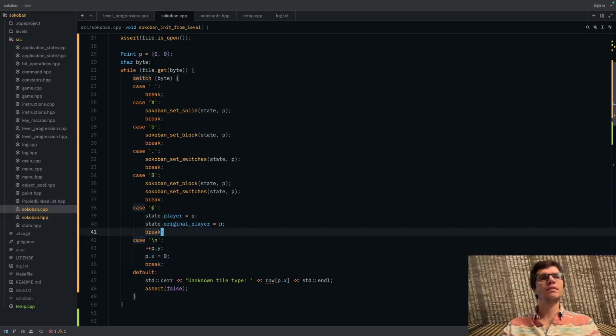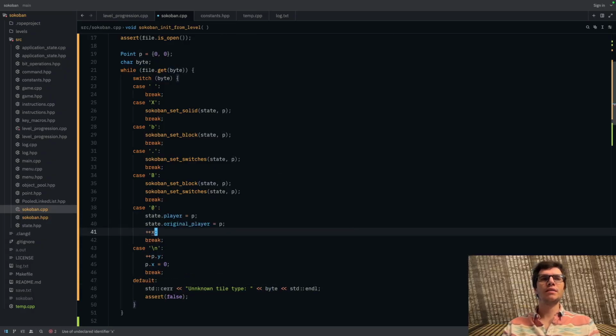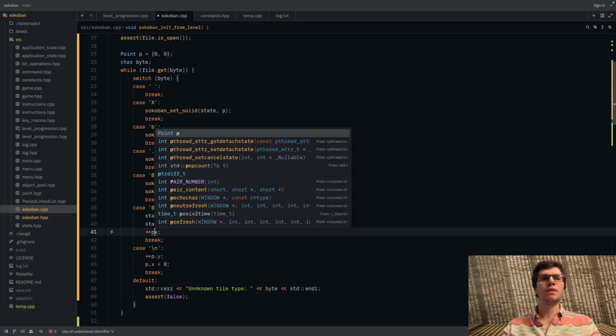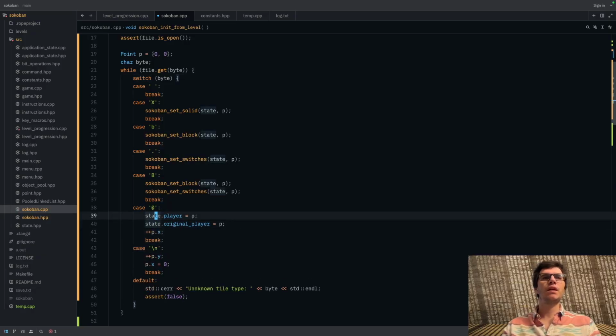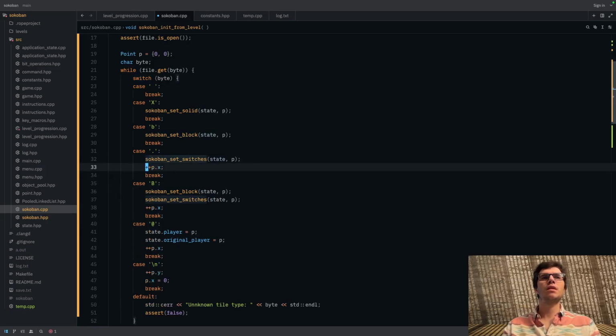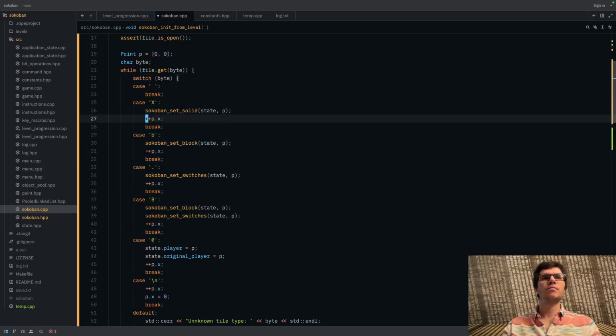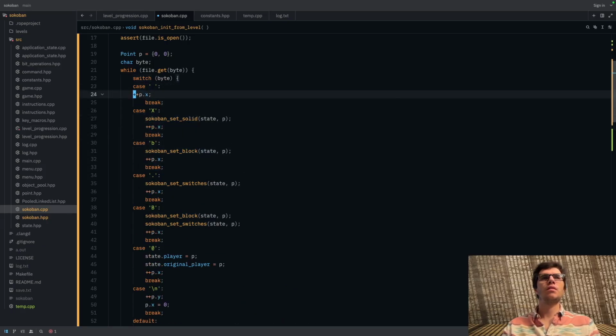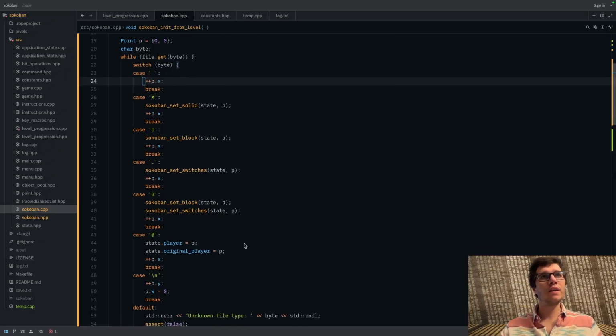Otherwise, in these cases, it's not ideal, but basically we're just going to have a bunch of p.x plus plus here. We're just going to have a bunch of these. It's not ideal, but it's okay. So we do that, and that's looking good.